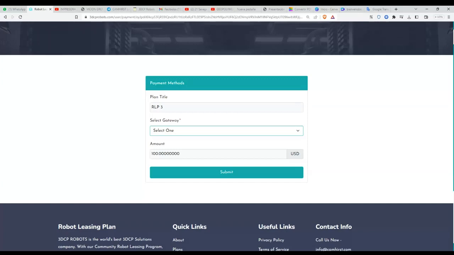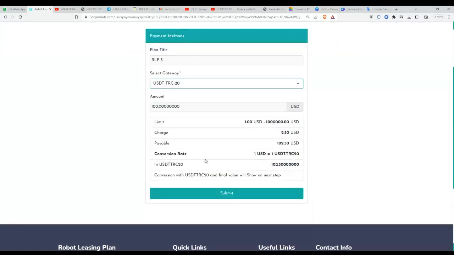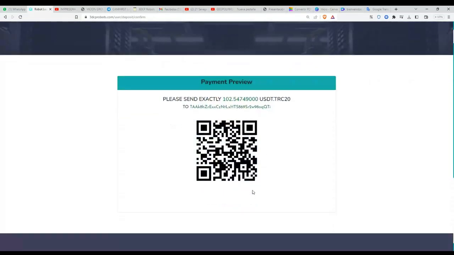Okay, in this selection, which is easier for a lot of people, since nowadays a lot of people know how to deal with USDT TRC20, let's click on that one. You see right there, the charge is $2.50 per $100. Okay, for 100. So just click and submit. Just make sure you have this extra amount. Okay, and here we go.